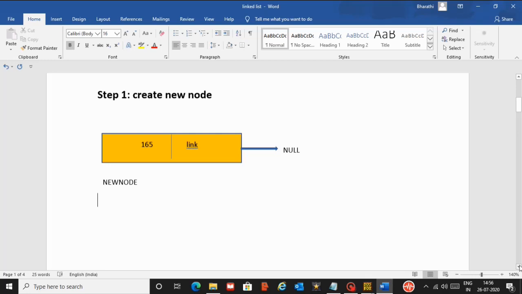Like I want to insert the new node as a fifth node. That also can be done. So you can add or insert a node in the beginning of the list, at the end of the list, and at a given location when you already have an existing list.